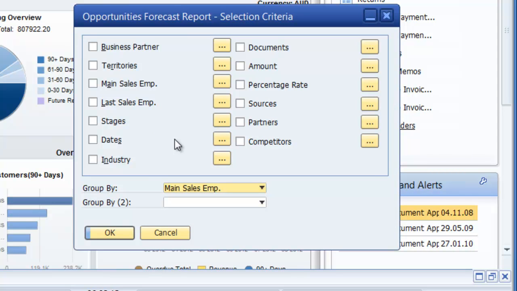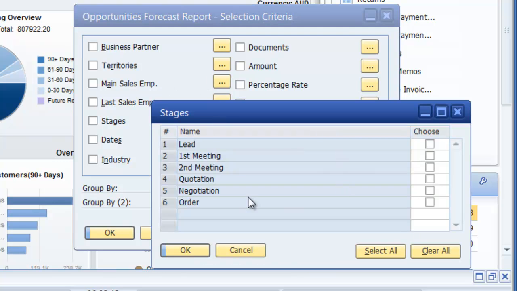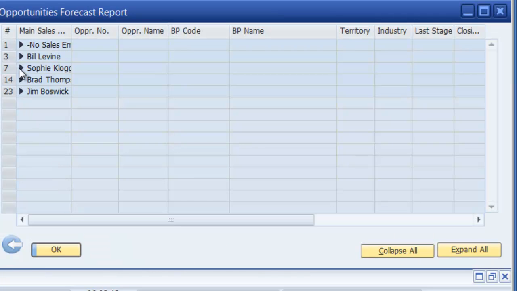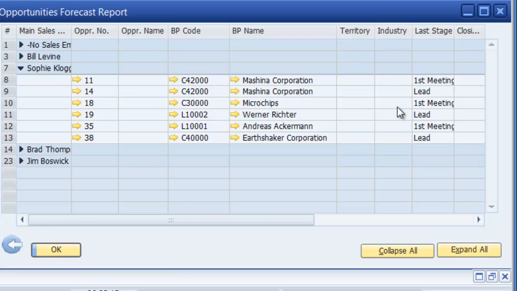Typically what would happen, a salesperson may be under pressure or a sales manager to find out what are we going to close at the end of this quarter. Again, what they may do then is go in and say, show me all opportunities that are at final negotiation stage, and then get a list of those. And as we go through, this particular report is by a salesperson. There are the particular opportunities that Sophie is working on.